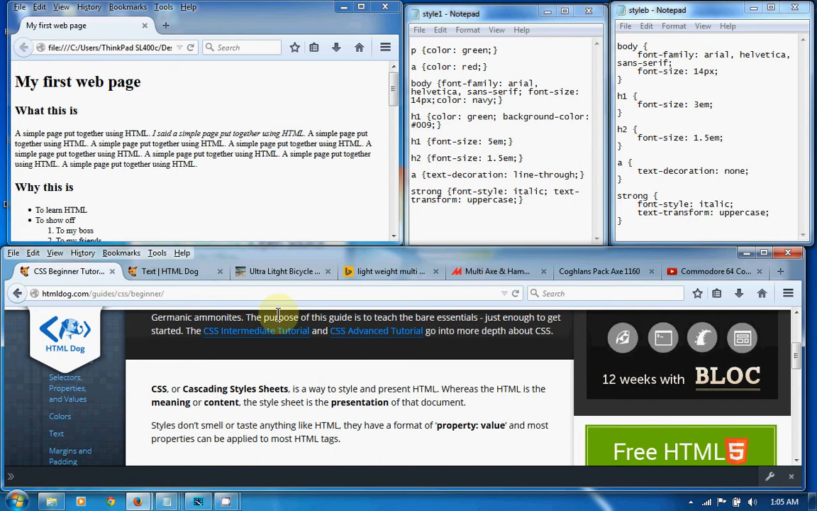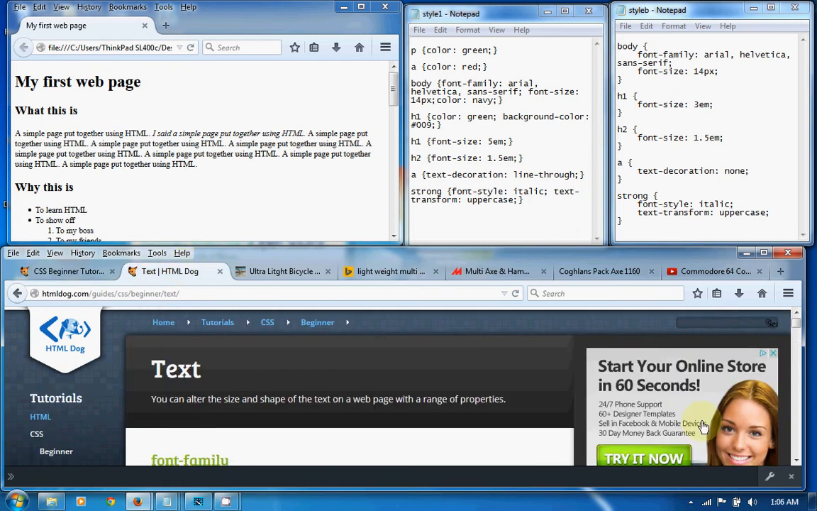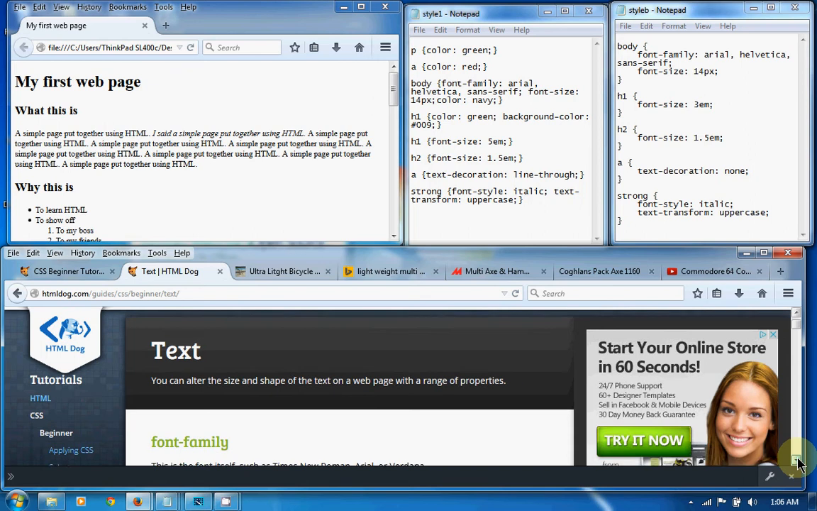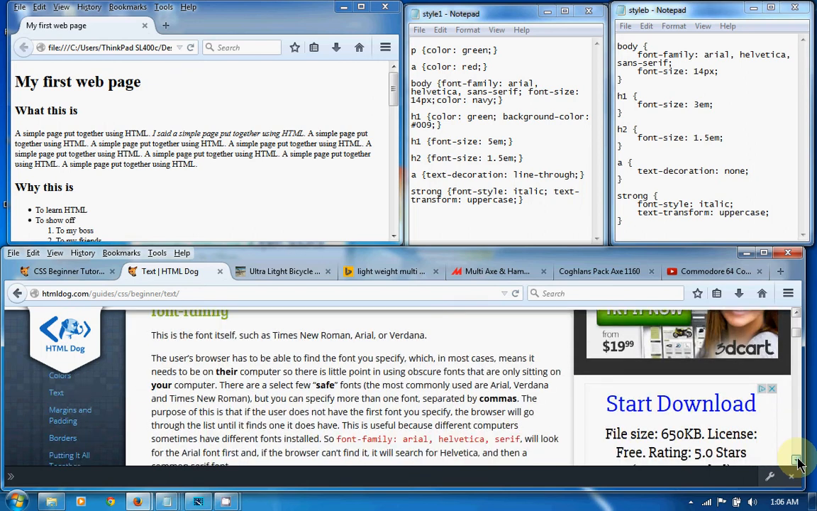I'm working on my first web page again, and we're down here at HTML Dog, and we're getting ready. We did colors last time, and we're going to move through text and all that. So let's get started. Text family in itself.